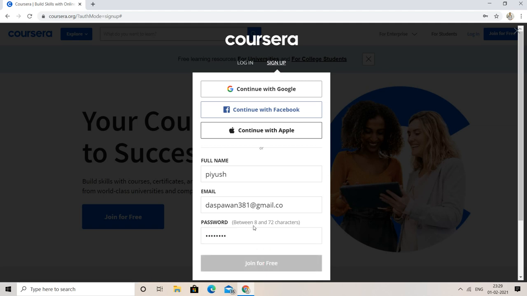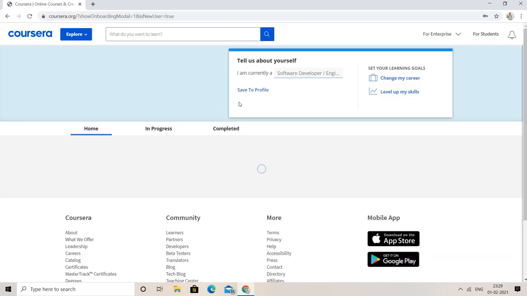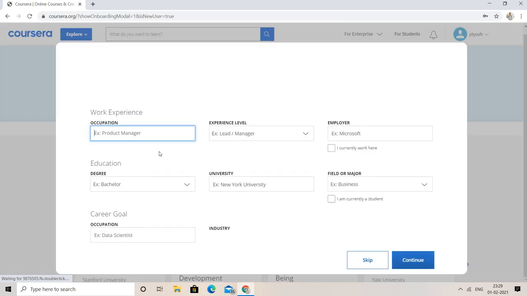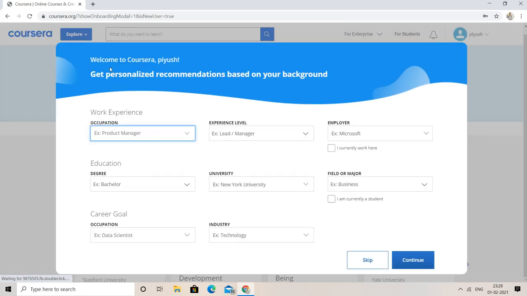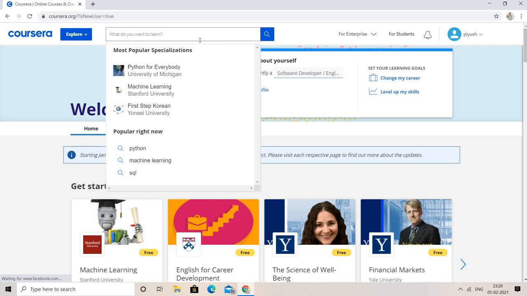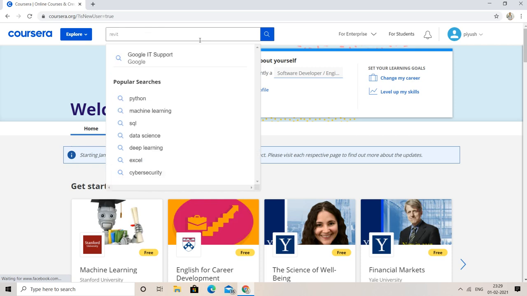Once you click it, see here the panel opens like this. So here it says welcome to Coursera Plus, and then you need to write your work experience and whoever you are. Right now I'm skipping this because I do not want this. So what do you want to learn? You want to learn Revit, so just go for Revit and click it.